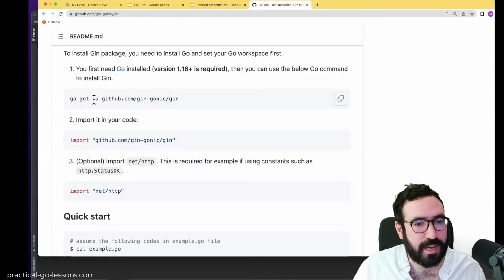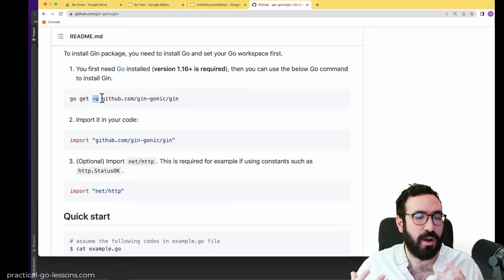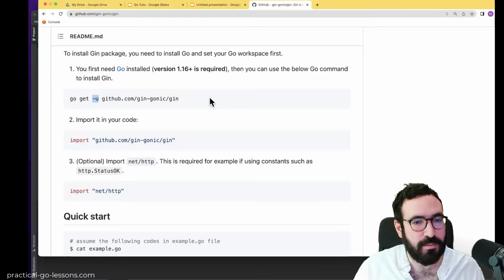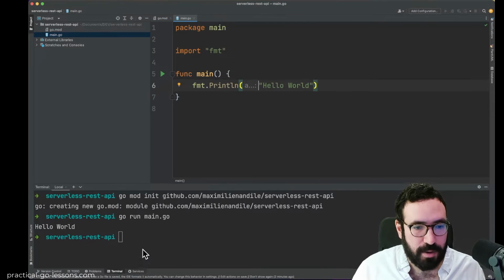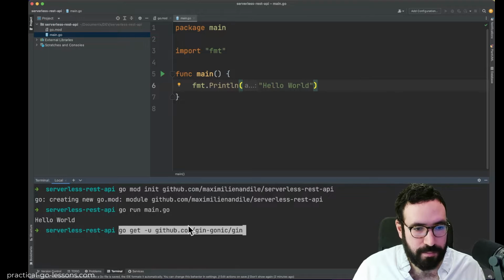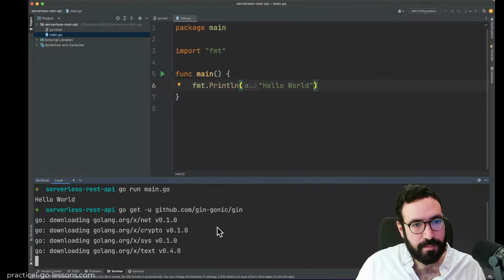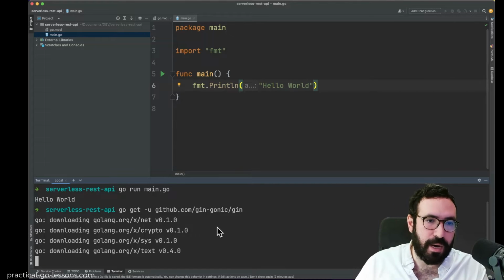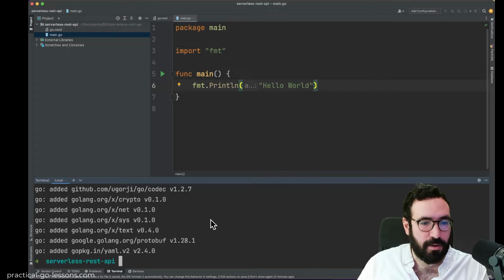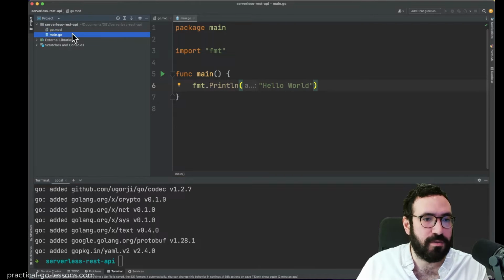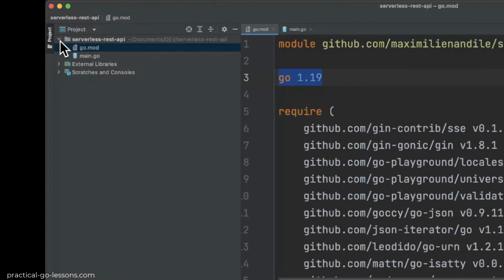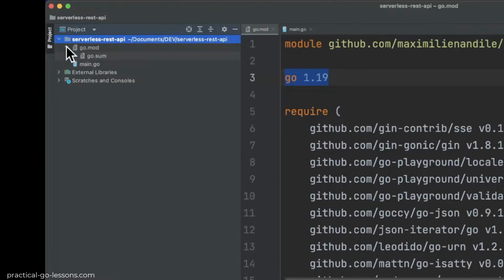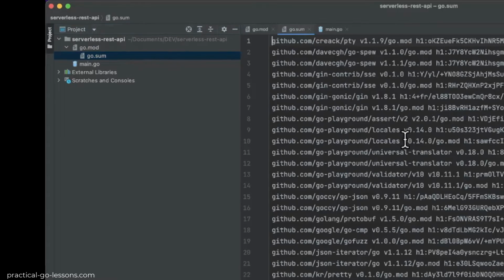So it's go get -u. The -u enables you to download the latest version. So I'm using that. I'm copying that, and then I put that into my terminal. The latest version will be downloaded and my go.mod file will also be updated, and my go.sum file will also be updated and created, by the way. So here you can see it. I have the go.mod and the go.sum.